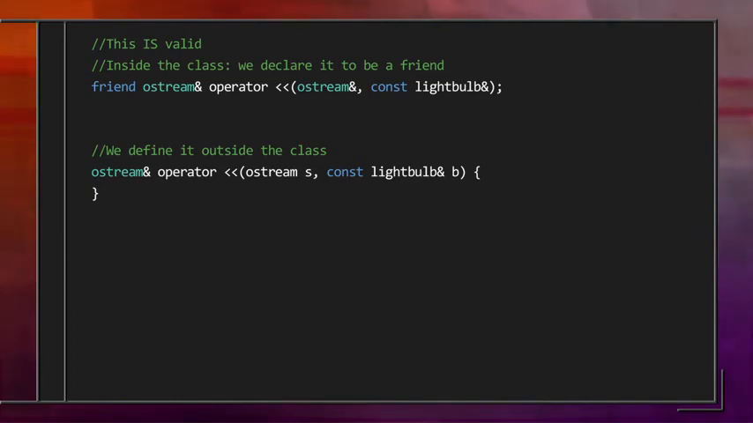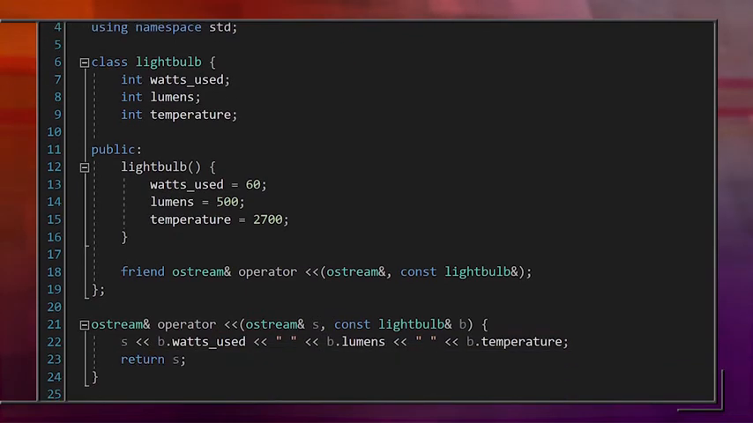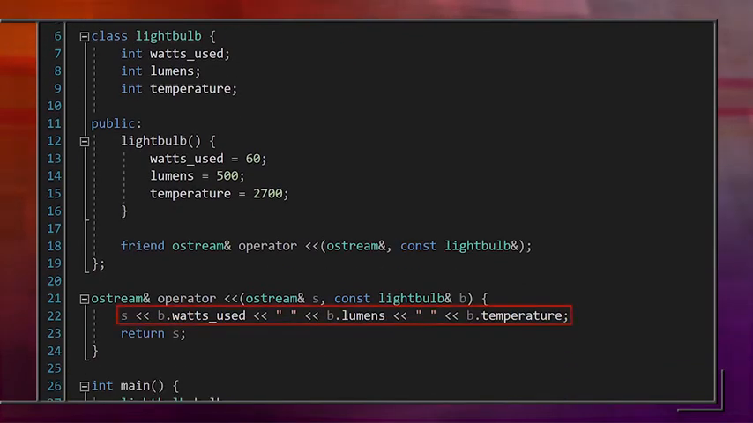The result of the operation is a stream, which can then have another stream operation applied, and another, and so on. Let's look at a quick illustration with the lightbulb. Say we want to output 3 member variables: watts used, lumens, and temperature, separated by spaces. Then, anytime we want to stream output, we can then just stream a lightbulb, and we'll have that information printed. No need to call printVals or anything like that.